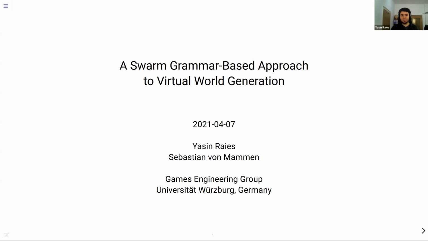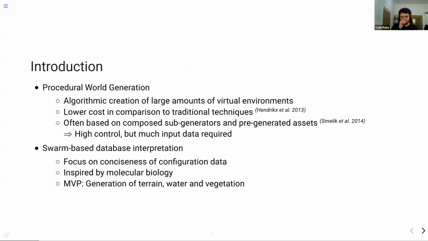Yeah, as you said, this talk is going to be about virtual world generation. And coming from a games engineering background, just a short introduction to procedural world generation. Procedural content generation or world generation is a field of methods for creating large amounts of data, for example, for games, algorithmically. In comparison to traditional techniques, this has the huge benefit that costs are lower in time and thus also in financial cost.